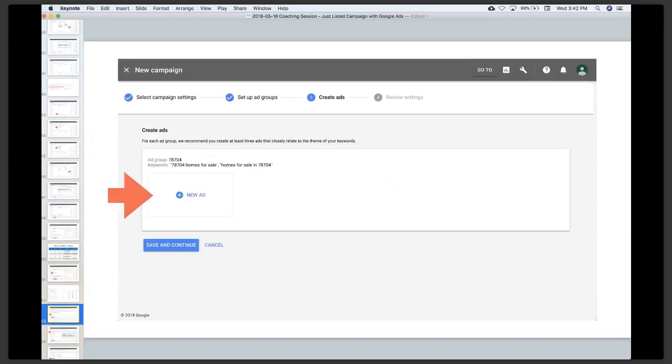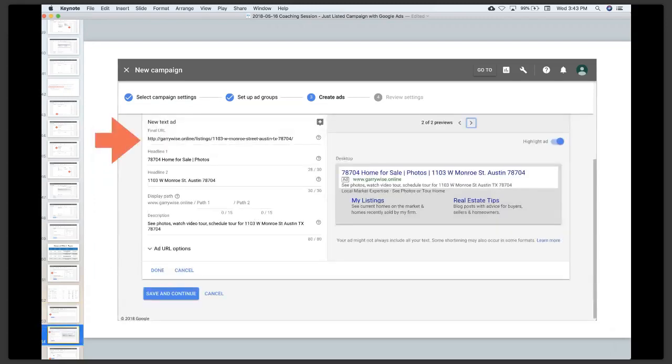Okay. So once we've done the keywords, the next step is to create the ad itself. Creating the ad is very straightforward. You just click on the new ad. Because this is a text ad on Google, you don't have to worry about pictures and videos and creative. You can just stick to the language. The first thing you need to do is have the URL that people are going to go to when they click on the ad. You just copy and paste that from the property landing page that has more information about that listing.